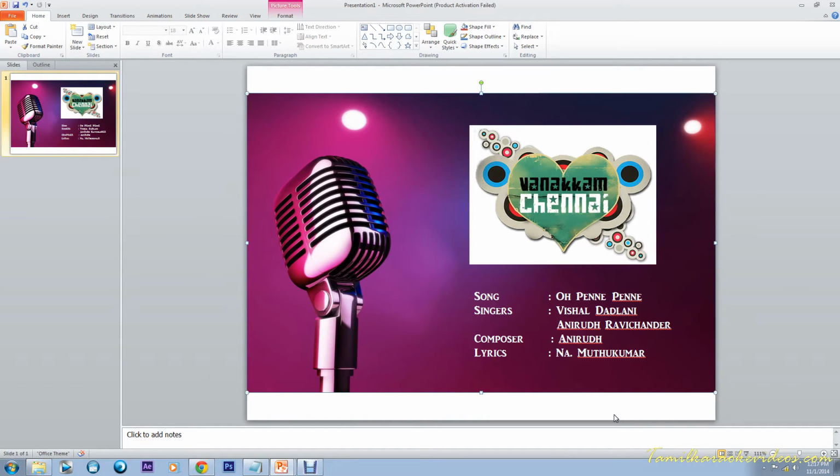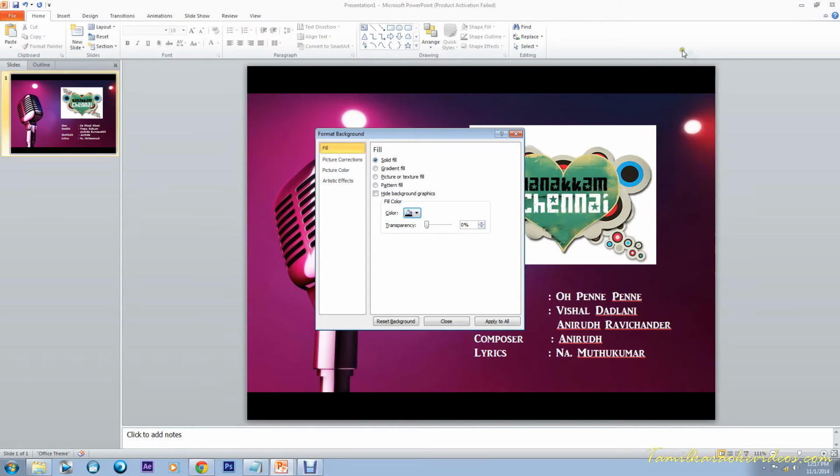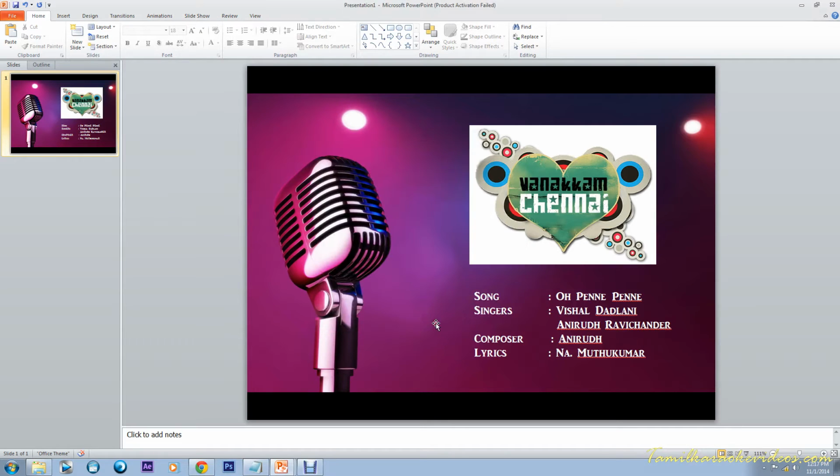But for those who are interested, I'm going to just show you how you can do this. Go ahead, right click on the white color on the slide. Go to format background and make sure the option solid fill is chosen, and go ahead and change the color from white to black. You see now the background has been changed to black. Apply to all and close.